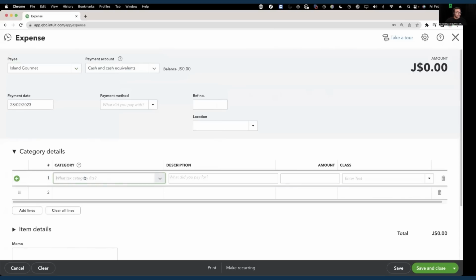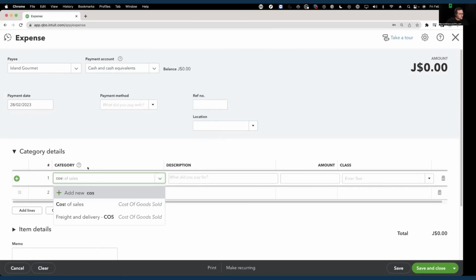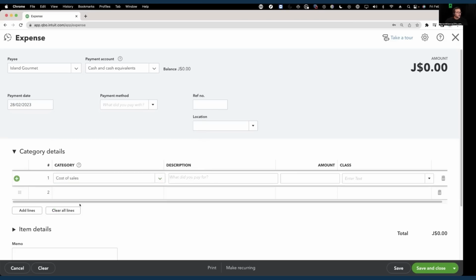And then under category, I'll pick the expense category or the chart of accounts category for that expenditure. So let's say, for example, in this particular case, I'm going to send this straight to cost of sales. Or let's say in this case, to make it a little bit easier, let's just say freight and delivery. So in this particular vendor, I'm only paying them for freight and delivery, and I'm going to put here 2,500.